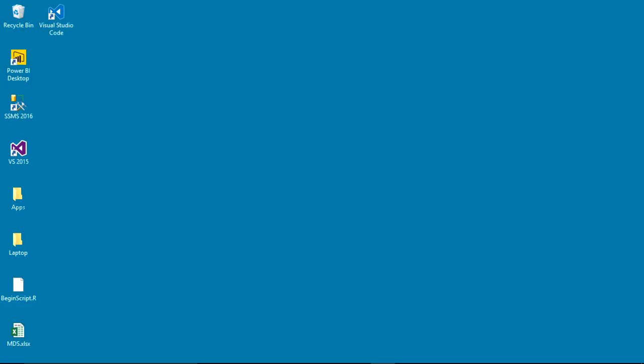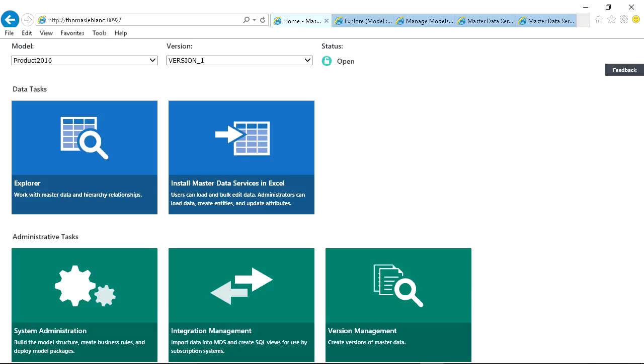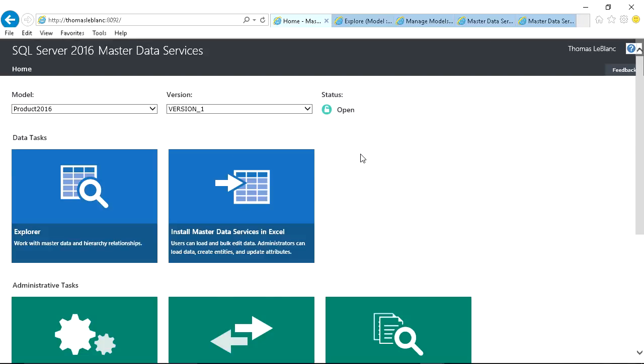Let's look at a demonstration of some of the features in Master Data Services. Here we can see the main web application used to look at Master Data Services. Here we have the models where some are created that are empty and open, whereas some that are created and have been committed to some version or another. You can view that in the status symbol.